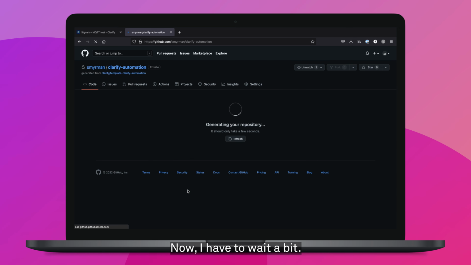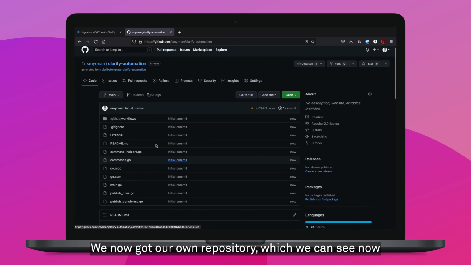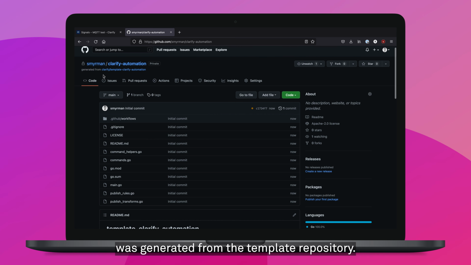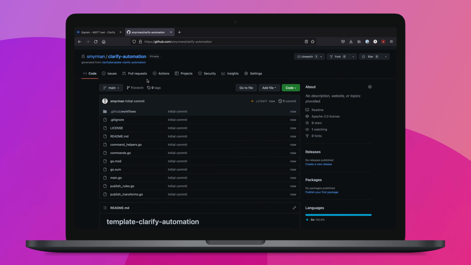Now we have to wait a bit, have some coffee, and yeah, we're done. We now have our own repository, which we can see was generated from the template repository. So we can do whatever changes we want to this repository in order to get it to do what we are trying to do.